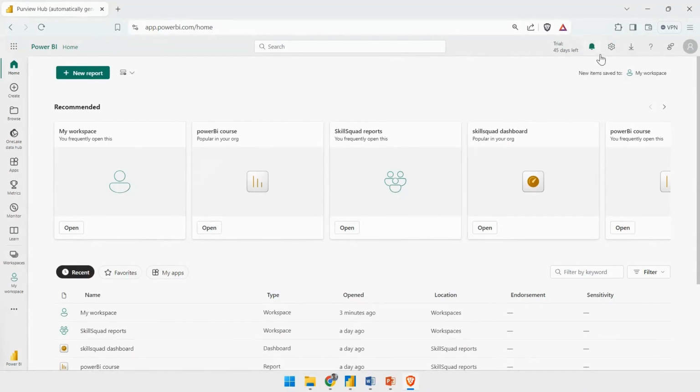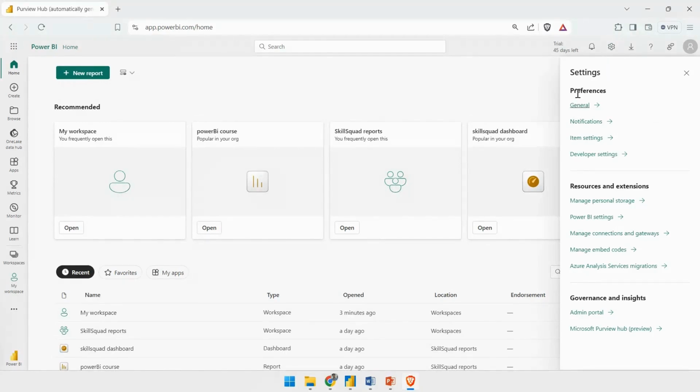To use the Power BI service settings, you have the option of settings over here. You need to click on top of it. The first one is the preferences. Under this, we have general, notification, item settings, and developer settings.